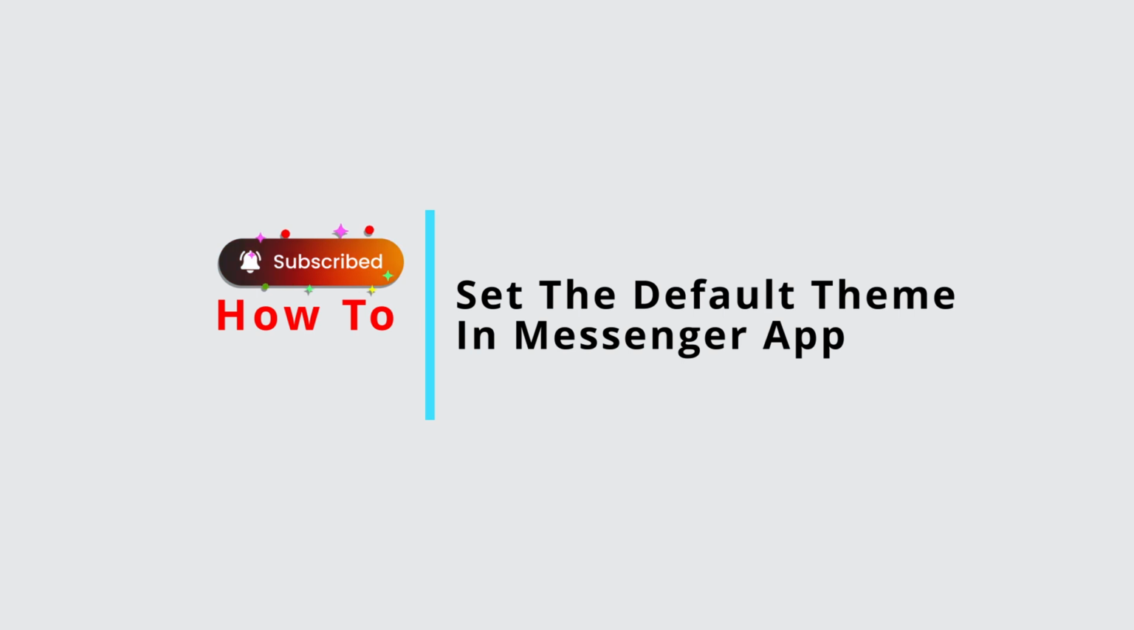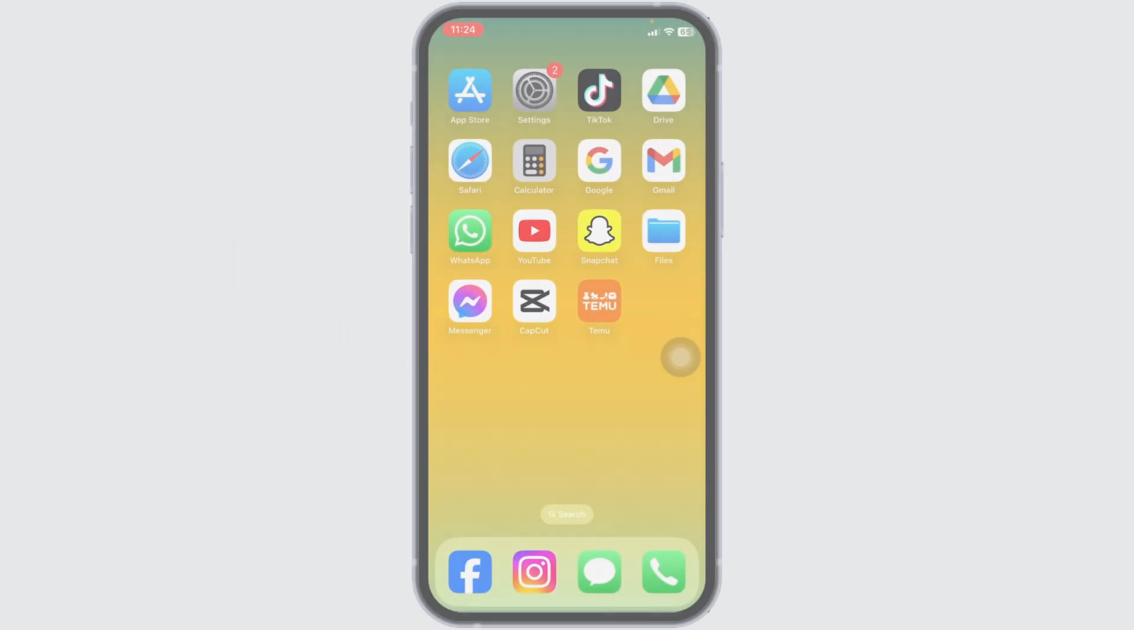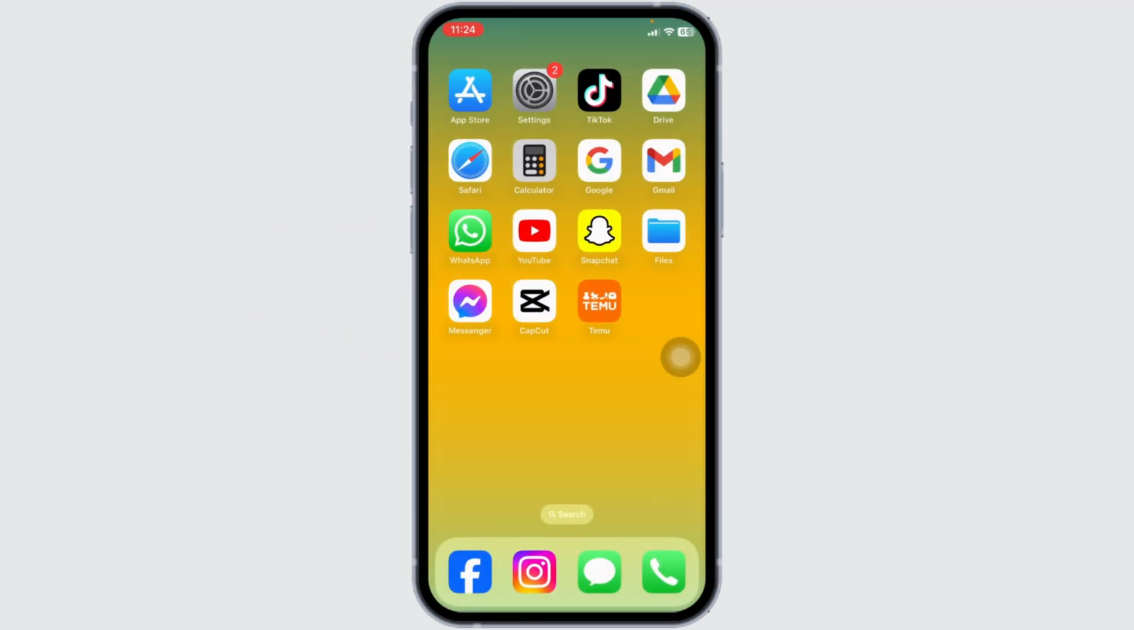How to save the default theme in Messenger app. Tired of the flashy themes in your Messenger chats? Setting the default theme helps keep your conversation simple and clean. In this guide, I'll show you how to set the default theme in Messenger.